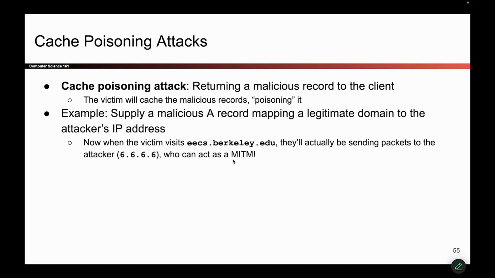So now the attacker is a man in the middle. Anytime I'm trying to talk to eeks.berkeley.edu, my traffic is going to the attacker instead, where they can read and modify it before possibly forwarding it to its final destination of eeks.berkeley.edu. That's cache poisoning. It's dangerous, and it's what attackers most often do when they're trying to mess with DNS.